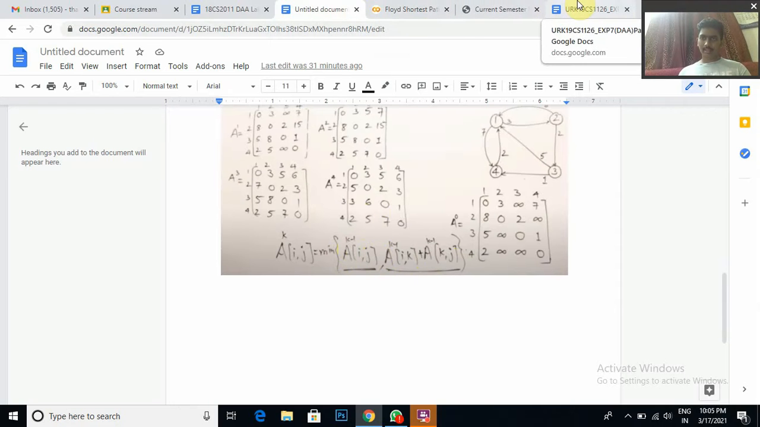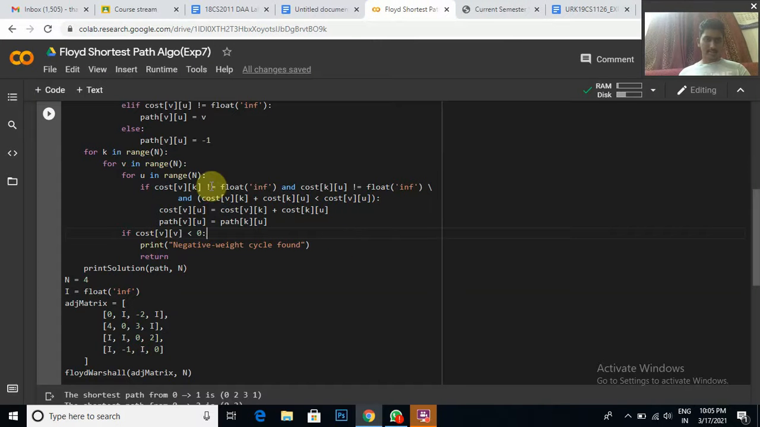So for that, you can see the formula here, the same formula. If cost of v comma k to u, instead of i comma j I have taken v comma u here. So from v to k to u, if this sum is less than the cost of v comma u, then we have to assign the value of cost of v comma u to this sum, because it is minimum. This minimum value I have to update in the cost matrix, and the same way for every matrix, a0, a1, a2, a3 and a4, I have to keep on updating the values until I get the a4 matrix.